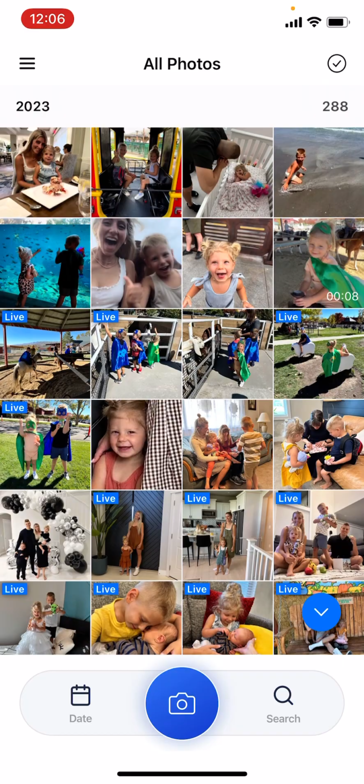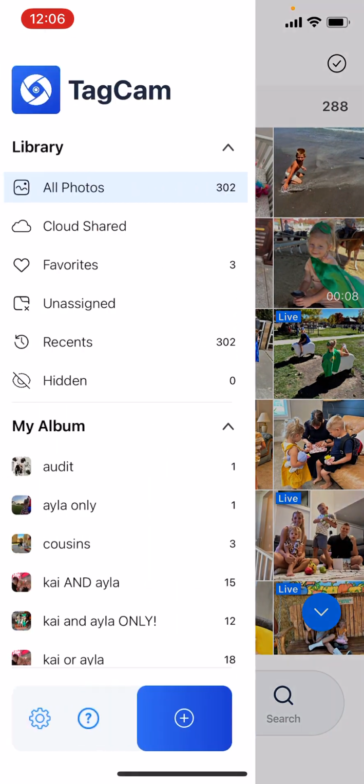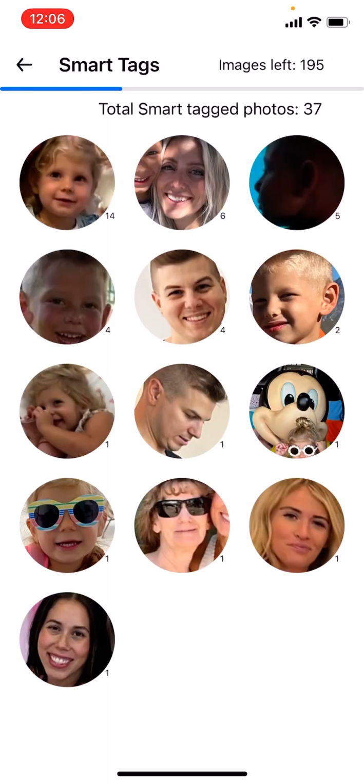Okay, so in our app, this is TagCam, this is our app right here, so we're switching over. We do that in settings under Smart Tags. What Smart Tags does is you can see in the top right corner, it's scrolling through all of the pictures. We had about 300 pictures, so it's going pretty quickly. And it's using your SDK to try to find all the unique faces. So far, it's still running, getting close to done.